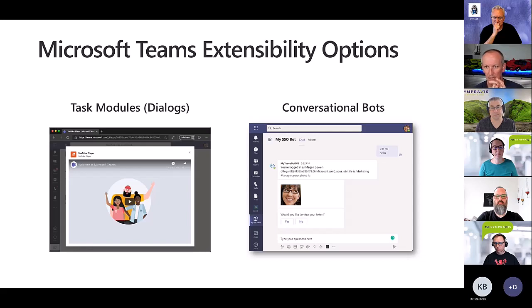The third type of extensibility model that we have is a conversational bot. I'm using the term conversational bot because there are technically, I think, 3 different types of bots that we can do inside of Teams. One is an online media bot, one is a calling bot, and one is a conversational bot.